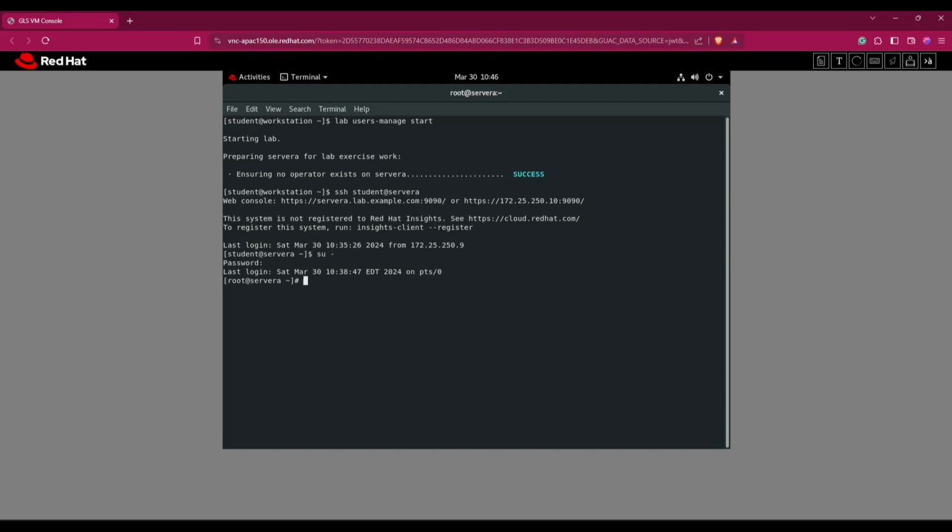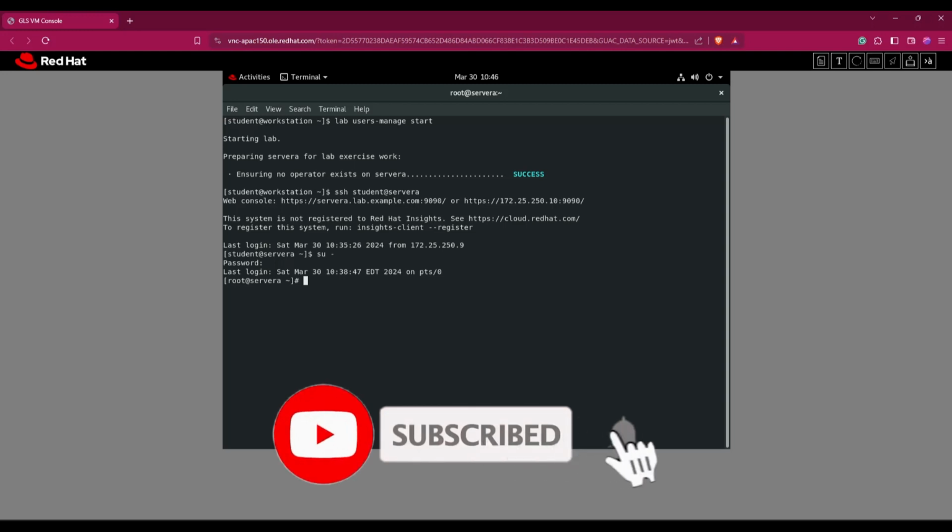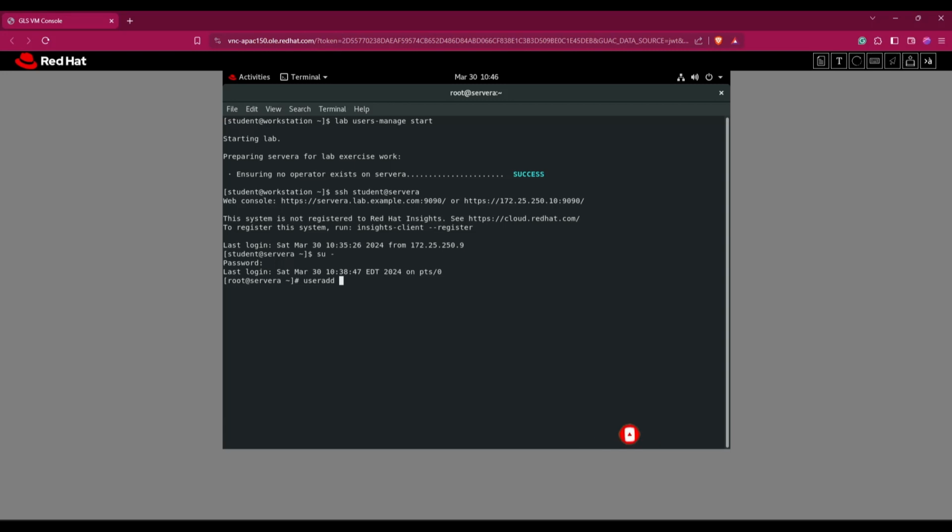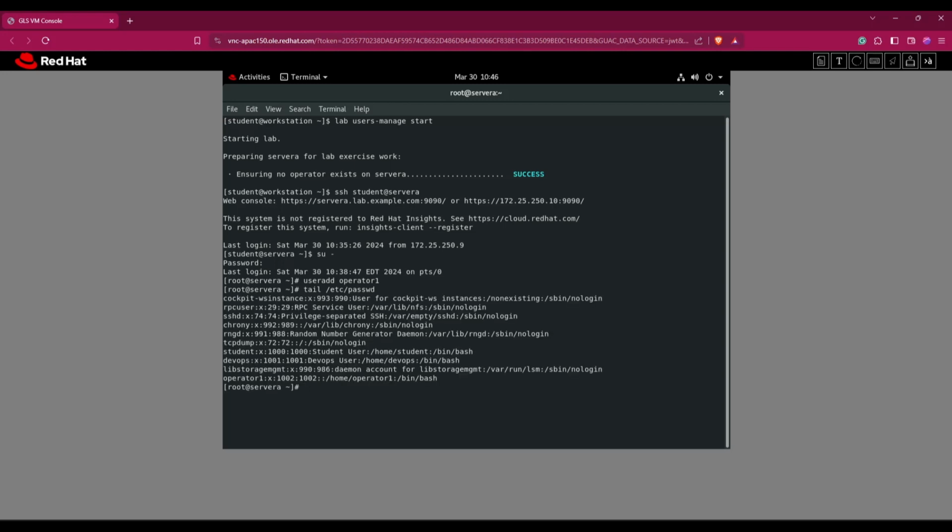Okay, so now after that we will create the operator1 user and confirm that it exists in the system. So we will use useradd command to add the new user, which name is operator1. Okay, now we will just cat into the /etc/passwd file. Okay, so as you can see, the operator1 user is present here. It means it exists in the system.